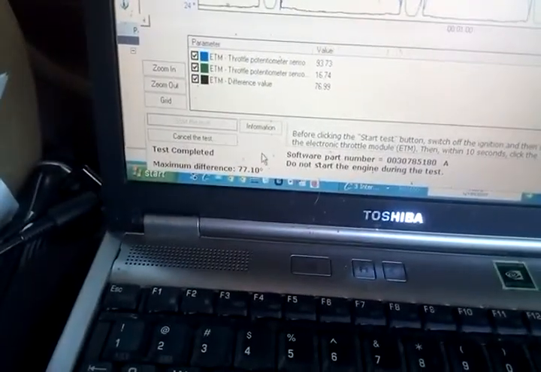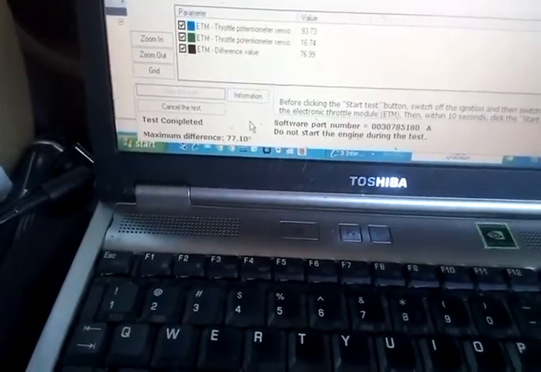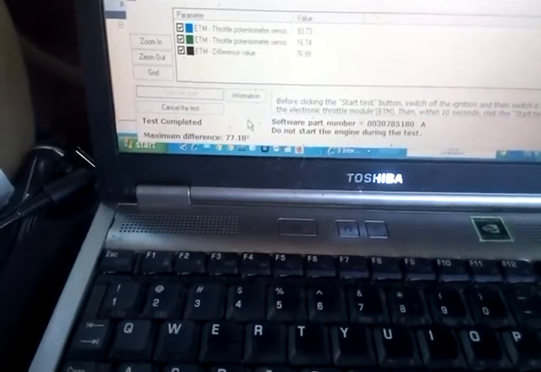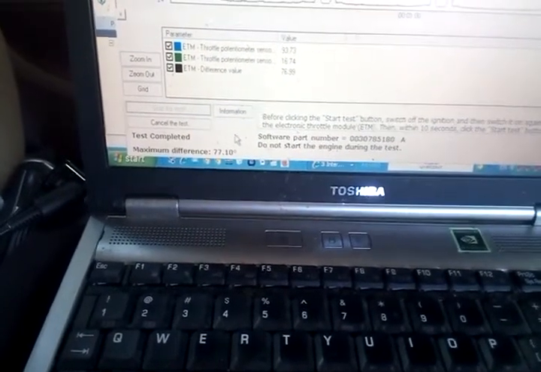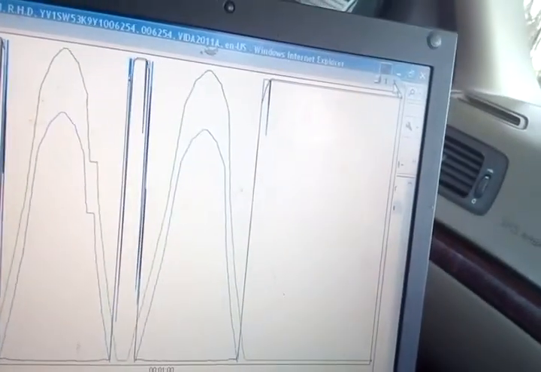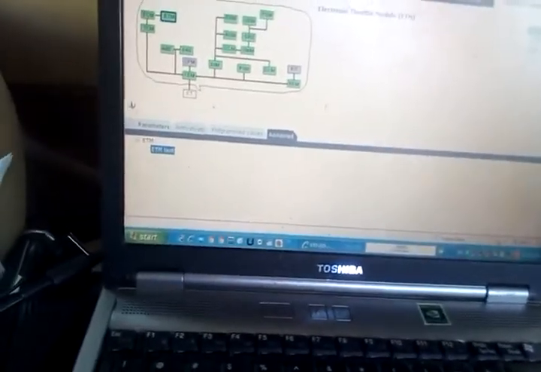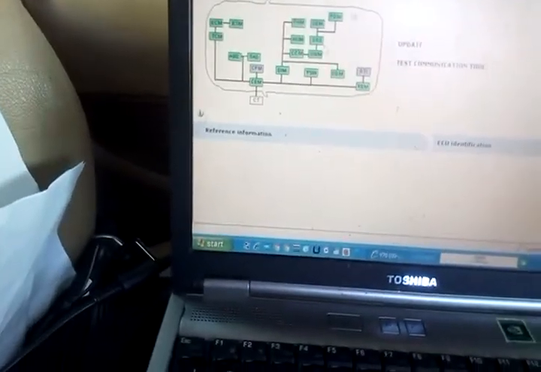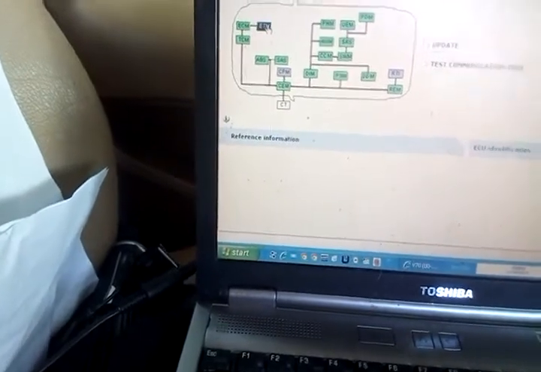So this is not good. 77%. I mean, the difference should be at the most 2% on a non-contactless ETM. So we've got, yeah, quite a big difference. So we'll cancel the test. Close it up here on the corner. And then we're going to look at our network situation. Look at the ETM network values.